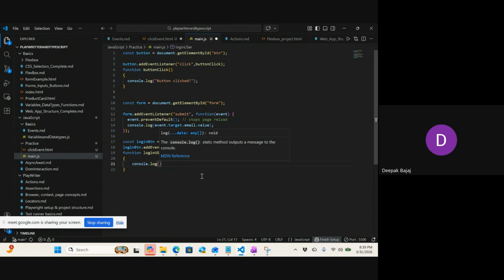There is a typo mistake in your name. Login user, the S is small where you are calling it, but you are typing S capital in line number 19. Login user. So once this function is called, the function will be activated. Then this will display.